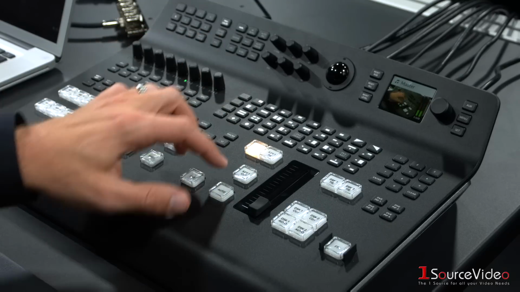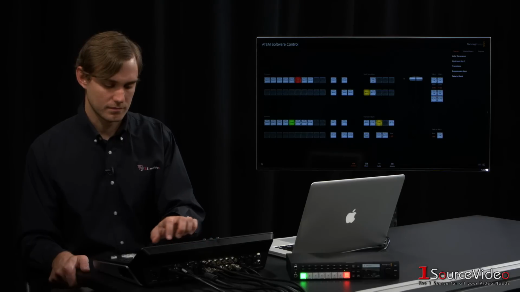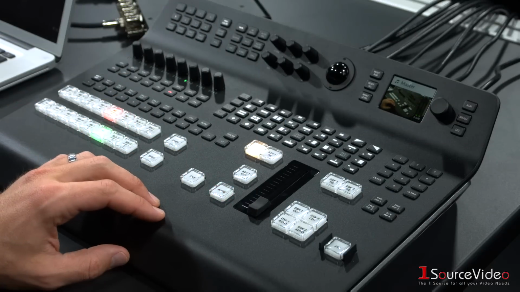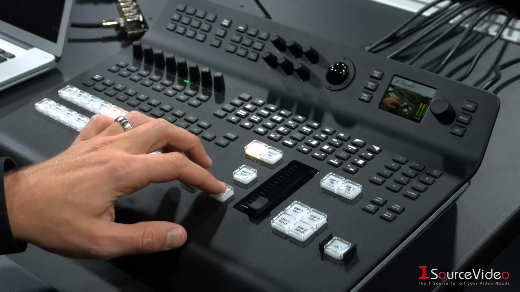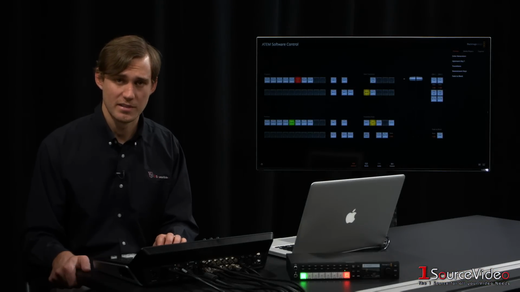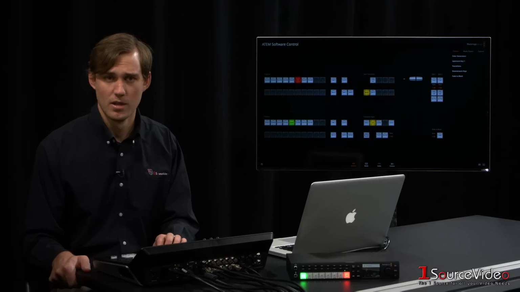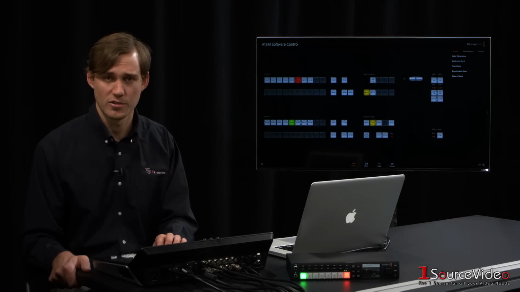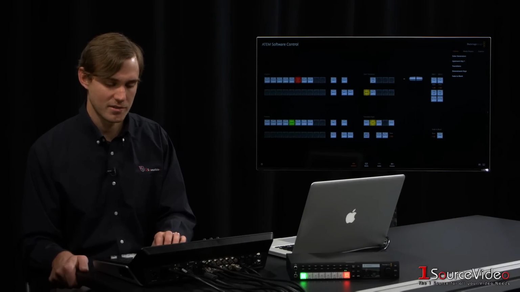You have a number of different wipes. You can dip to color. You can also use the DVE, or the Digital Video Effects Processor, which allows you to push, pin, or squeeze between any of your different sources.